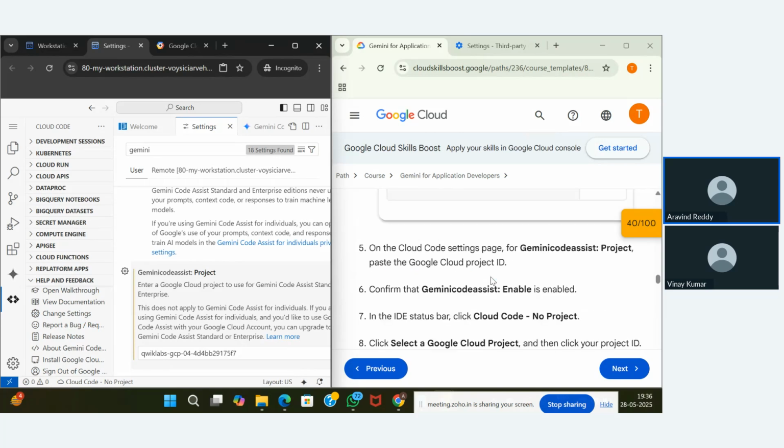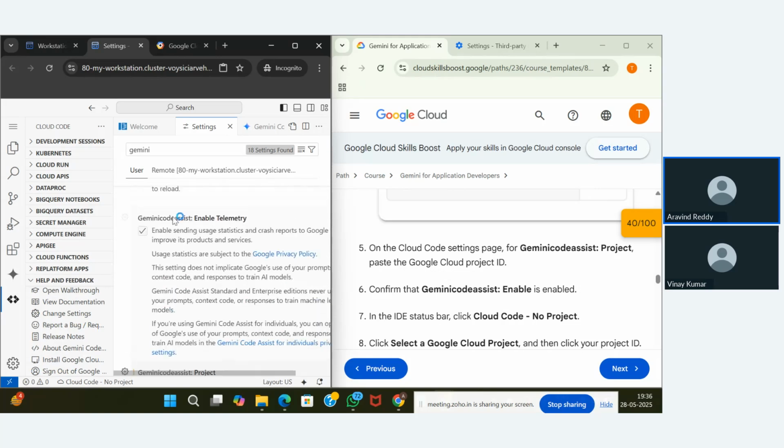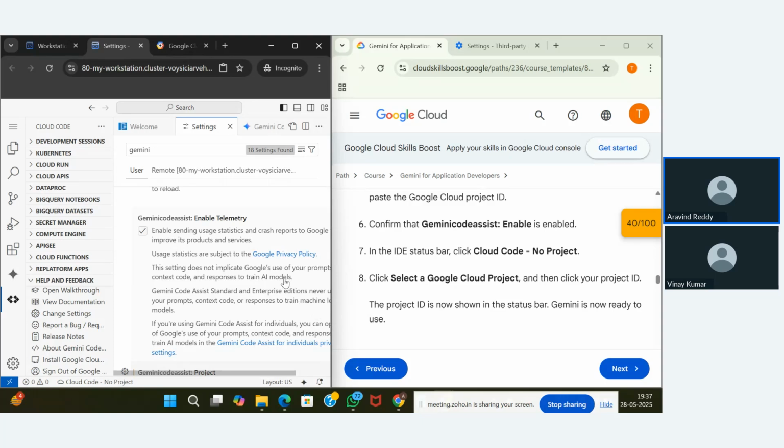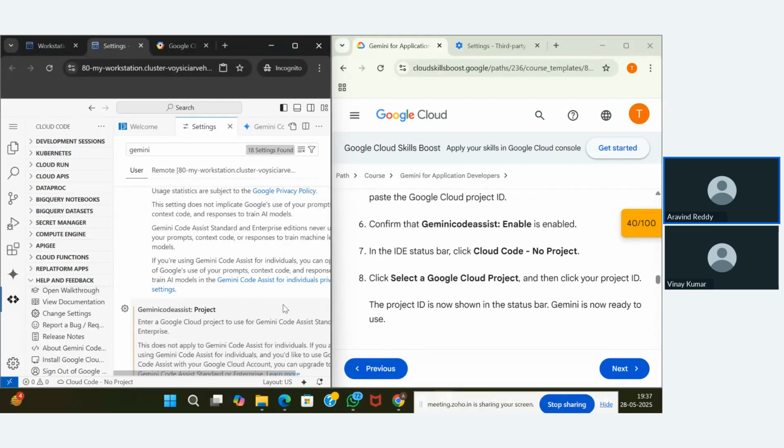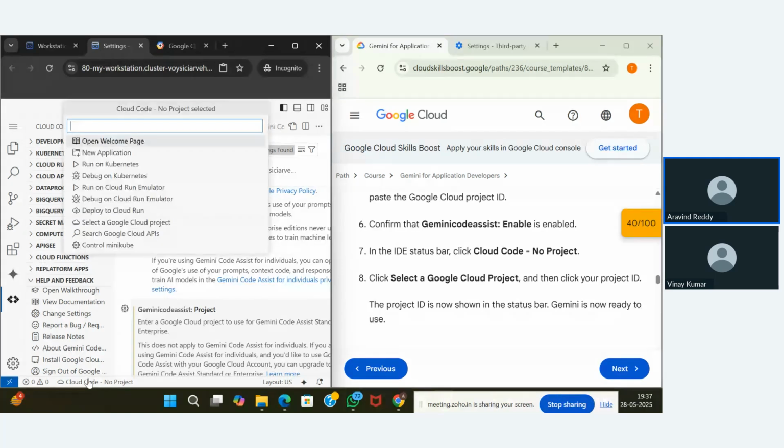Just paste that ID and confirm that Gemini Code Assistant is enabled. Yes, Gemini Code Assistant is enabled. And in the IDE's status bar, it shows no project. Click on Select Google Cloud project. Click. Okay, Cloud Code, no project. It will open.